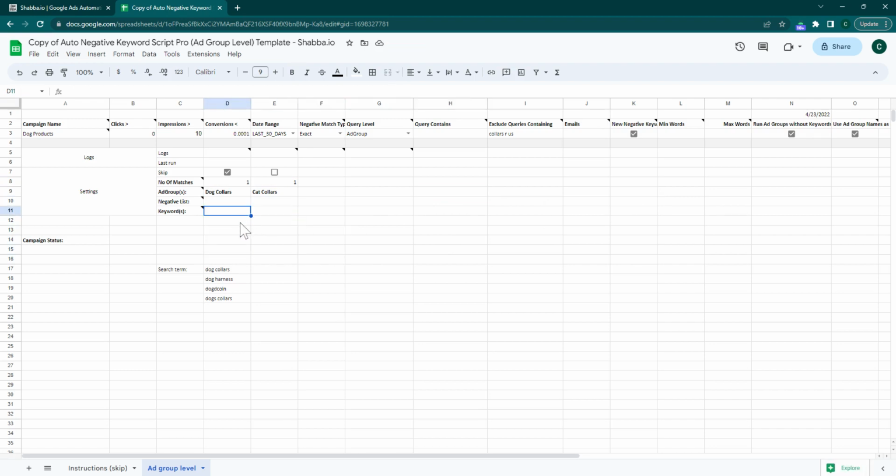You can still add additional keywords. So if you want to use the ad group names but also add canine, then that will just be added, and your positive keywords will be dog, collars, and canine.